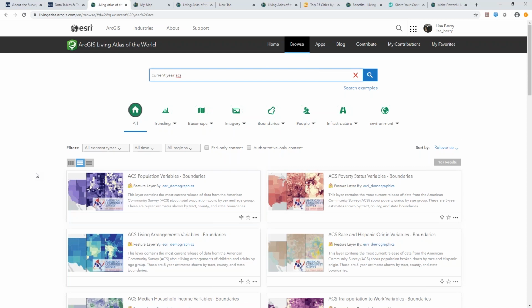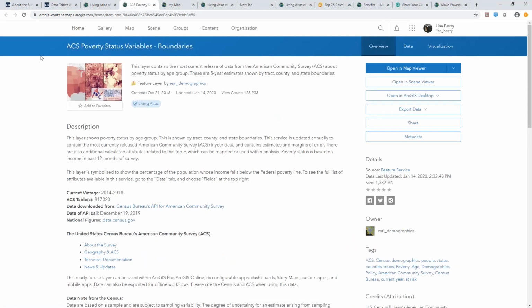So for those of you that have used ACS data recently, you may know that the census released their newest American Community Survey on December 19th. These layers, all 78 of them, were actually updated within 24 hours with that newest data. And so when you access these layers, you know you're always getting the newest data offered by the census. So there's no more downloading, there's no more anything. When you access one of these layers, you're always getting the newest data from the census.